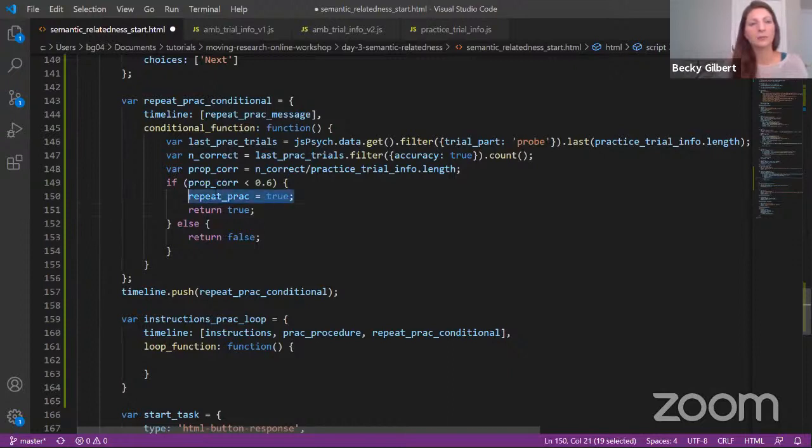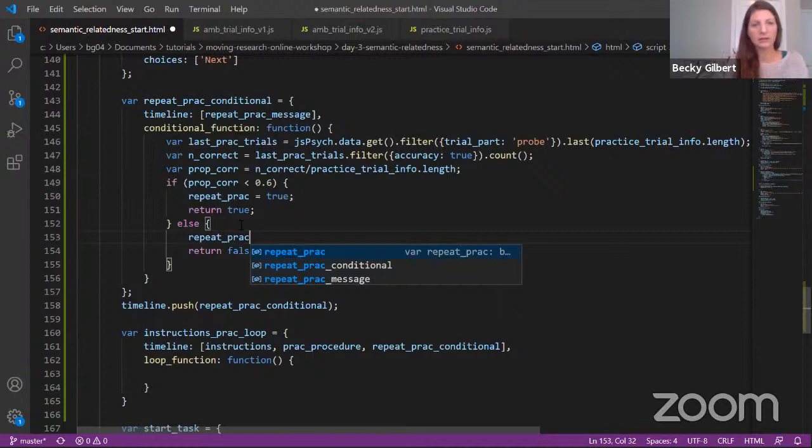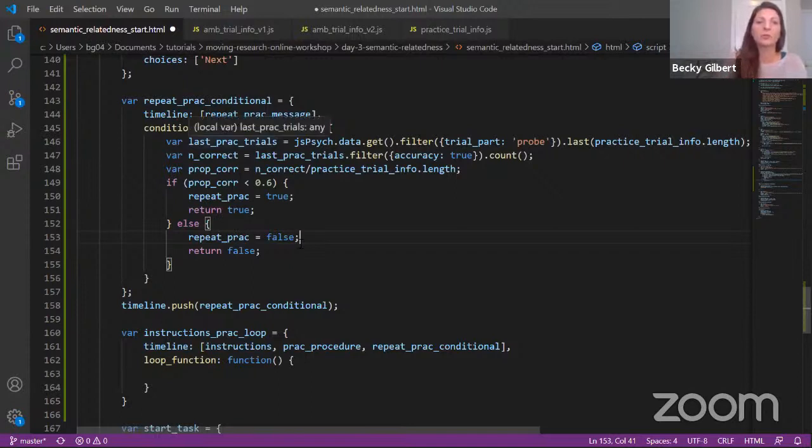And then what we also need to do is put it in here where we set it back to be false. And that's because even though we initialize it to false, if it's true and the person repeats through the practice and then they get here again, we need to set it back to false at this point so that they can move on. Okay, so finally now we've done this. We've created a global variable and we're changing it in here.